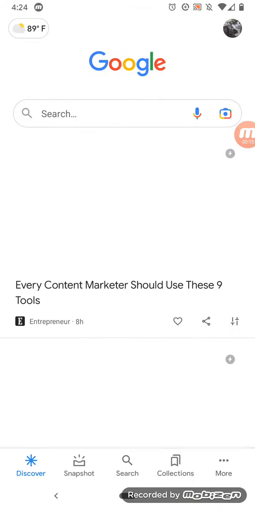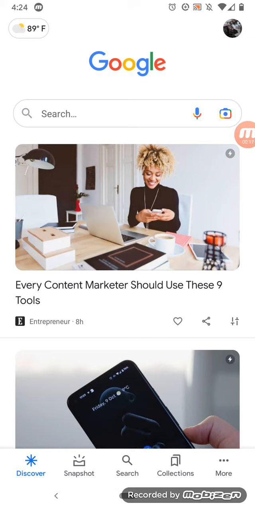It looks kind of like a Chrome app maybe because it's the same logo, but it is actually a separate app. If you're not familiar with Google Discover, you should check out our blog from this week, which is all about how to use Google Discover in your marketing. I'll include a link down in the video description.